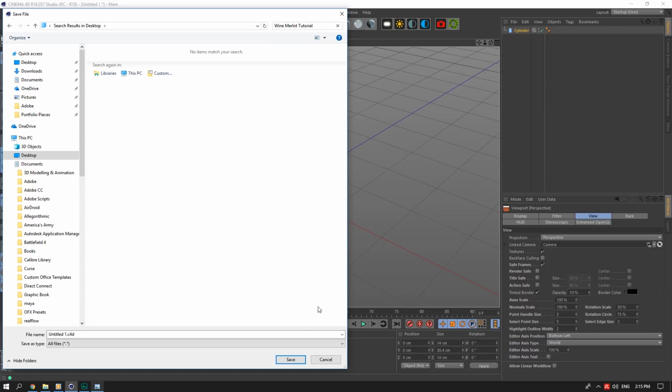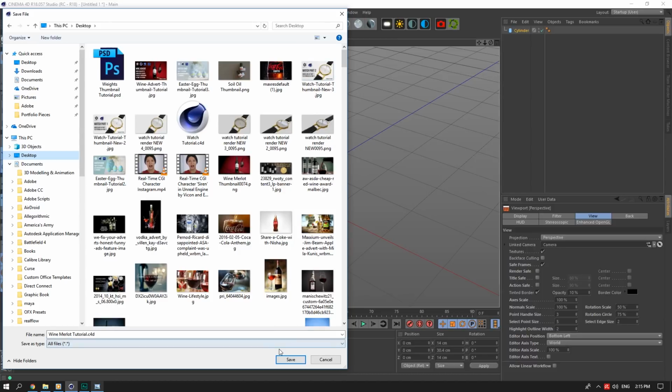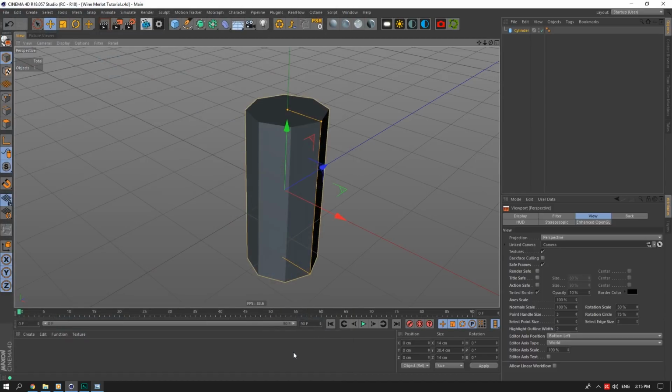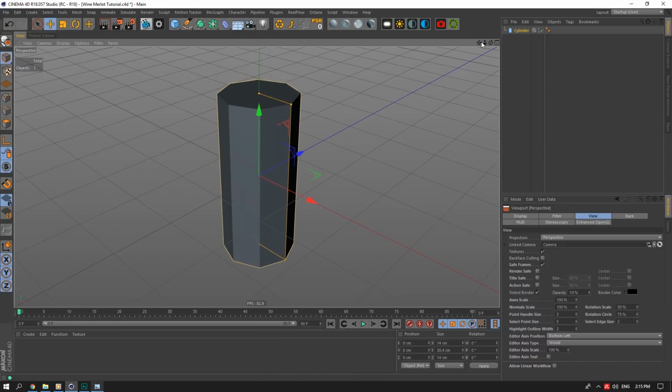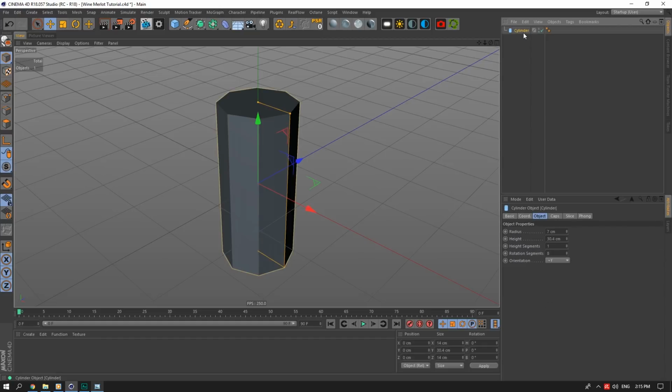So this will be the name that we'll be using for searching. This will be the name that we'll be using for our project. Wine Merlot tutorial will be my name for the project, and I'll be using that across Realflow and stuff like that. So we have our very basic cylinder here.